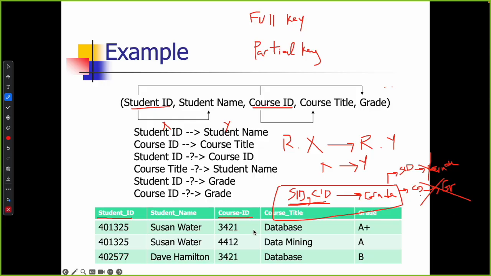But now if I tell you, for example, Dave Hamilton 3421, then can you uniquely identify grade? Yes, because each student, we assume that each student takes each course once, and so they have only one grade in that course, right? And assuming that this is final grade. So only one grade and a unique grade, so you can uniquely identify grade in that case, or grade depends on both a student ID and course ID. So this is an example of a full key dependency.